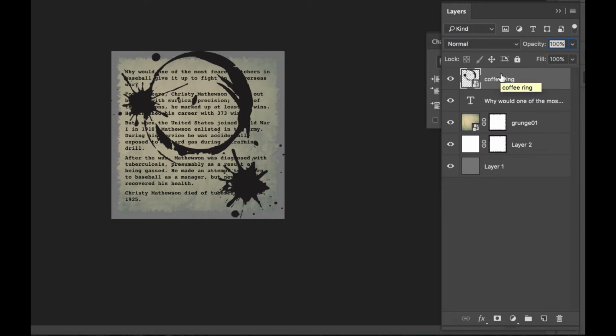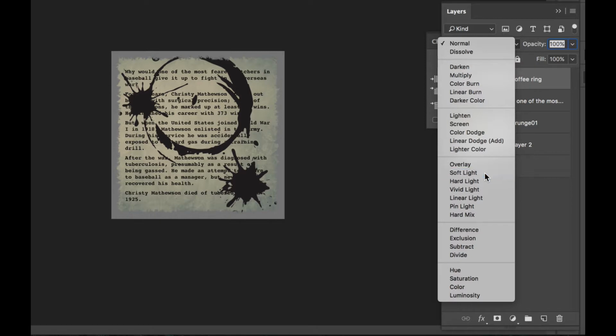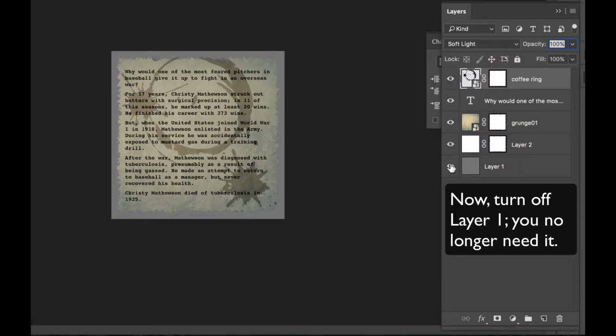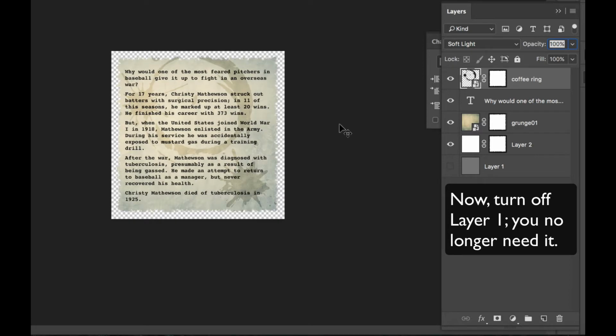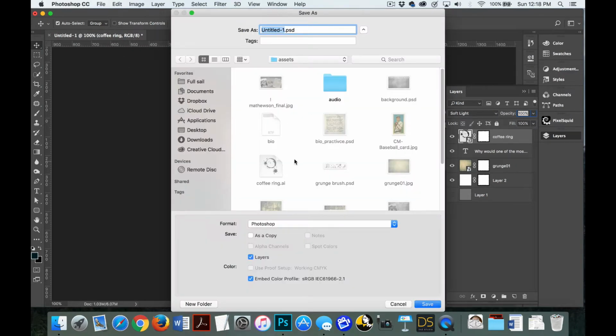Once again, select the mask from the white layer, hold down your Option key, and drag it onto the coffee ring so that it is masked too. Now, at the top of the Layers panel, under Blending Modes, choose Soft Light. All right, I like the way this looks, so I think we're about ready to place this in the composition, so save it as bio.psd.